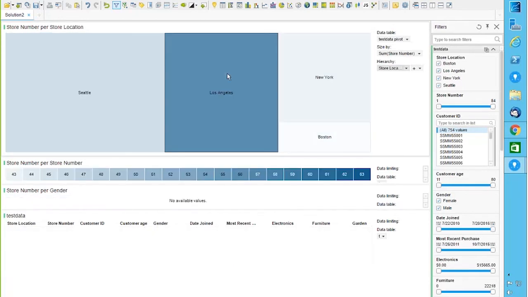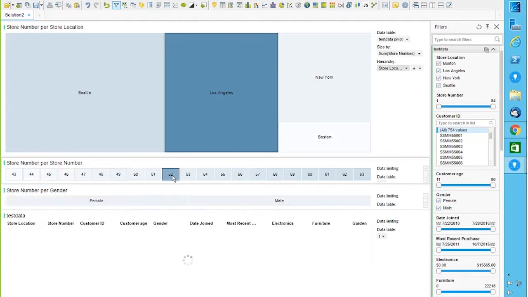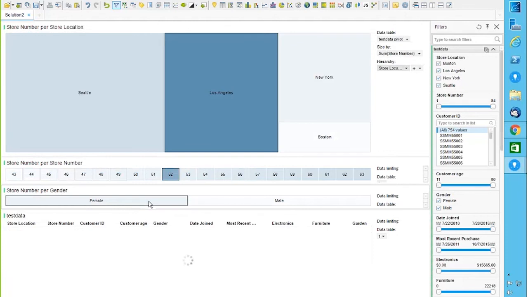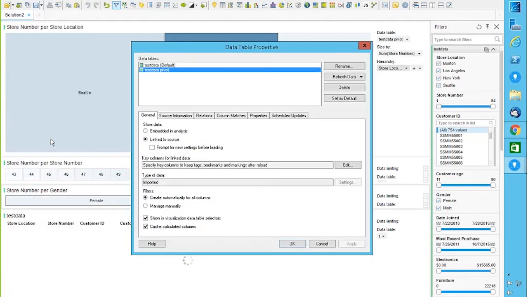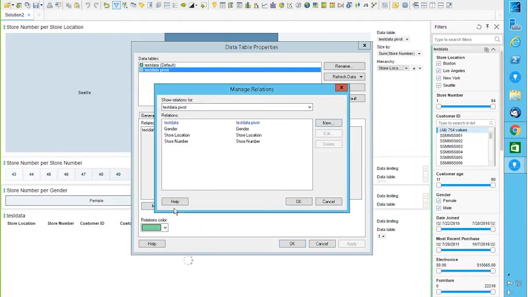When I select Los Angeles, it shows me only store numbers belonging to Los Angeles. When I select store number 52, it shows me only females and males from that store number. And then when I select females, it will drill down to those values only. Because what I have done is I have related these tables. So if I go to data table properties, I have created a relation. So gender, store location, store number, between these two tables is related.